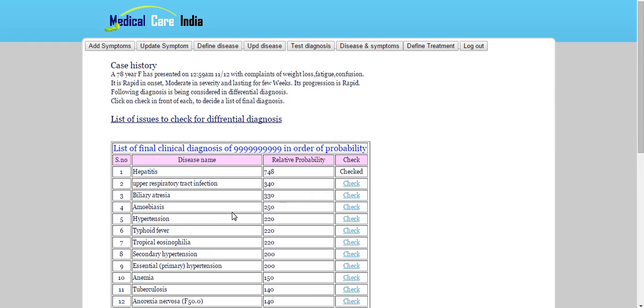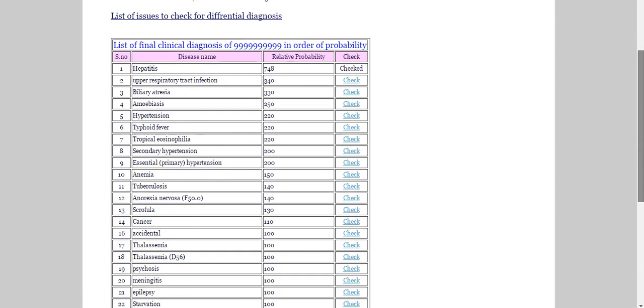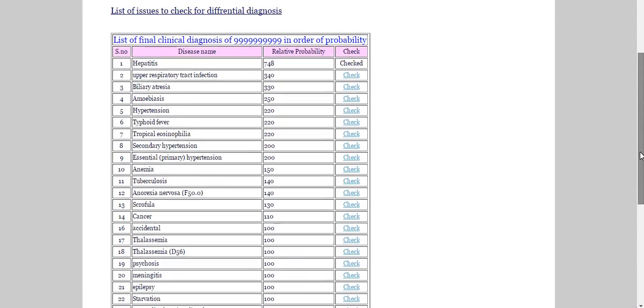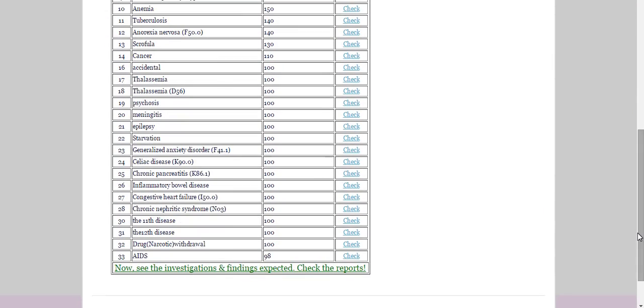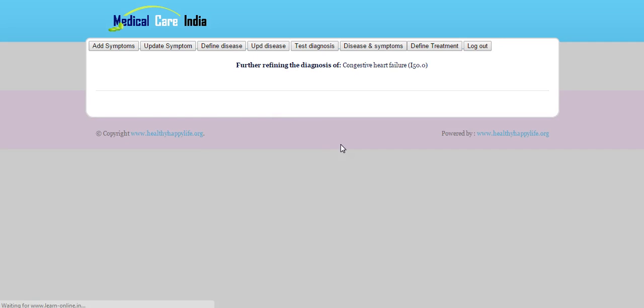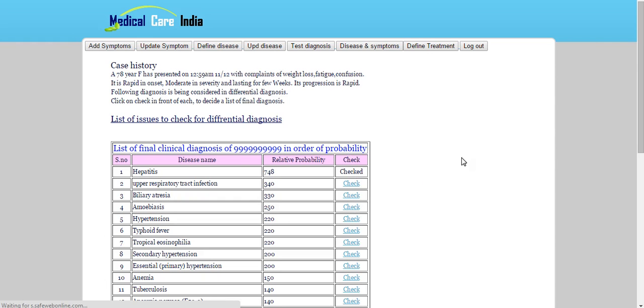Similarly, you can go on clicking each of these and find specific findings, history or physical examination in that particular disease, which I think you may not be able to consider in your day-to-day practice. So this is very useful for you to practice. Suppose you click on congestive heart failure, and if there is nothing to check here, move to the next diagnosis, and whatever you have checked, it will be written here as checked.